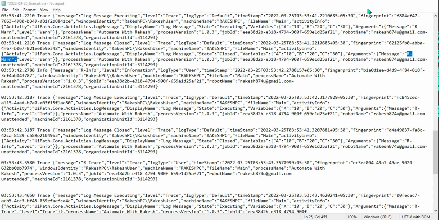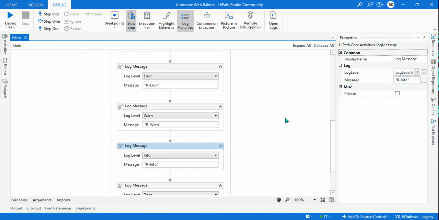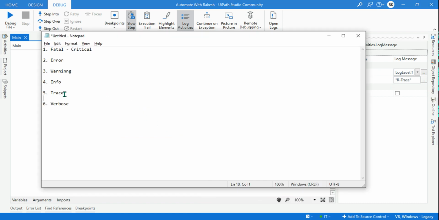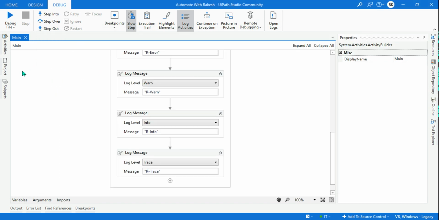Now this is still not very clear, Rakesh, because you have selected trace, right? When you select trace, what happens? Anything above it, everything will be logged. But what if I am going to select only error? Within the studio, you don't have that flexibility. You only have two things, right?